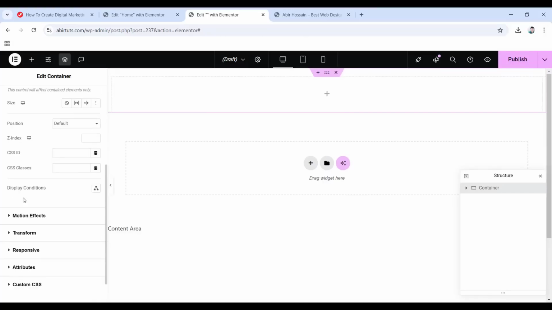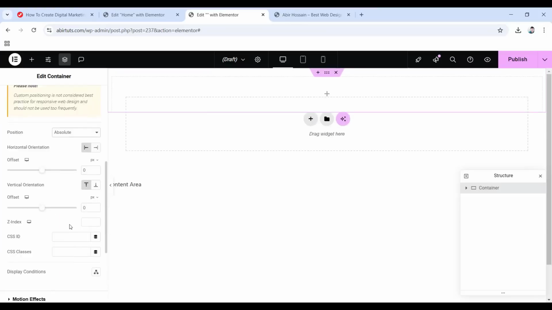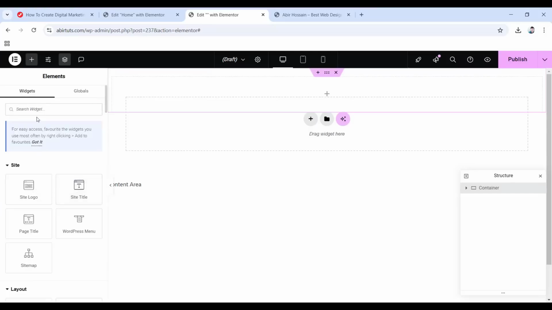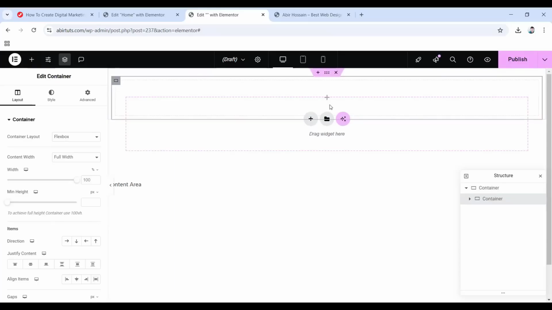Now scroll down, then set the position to absolute. Now leave all these settings as they are, and then scroll down, and here give it a z-index value. So write 10 here. Now inside of this one, let's add another container. So here's our container. And we have set an absolute value, that is why this container is looking like this, but no need to worry. In the end, it will all look perfect.